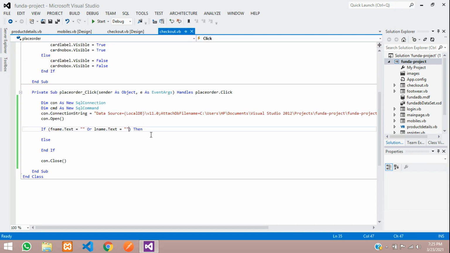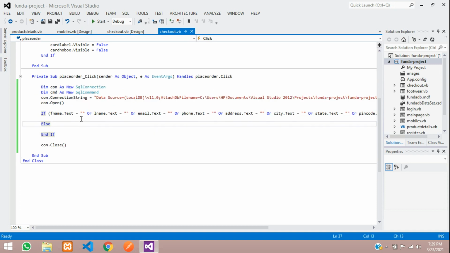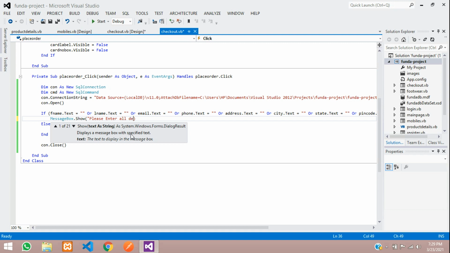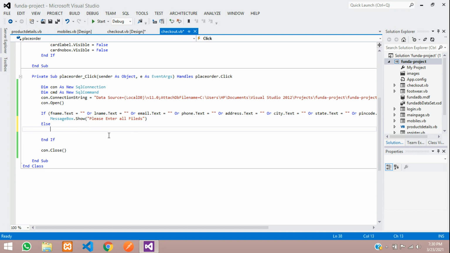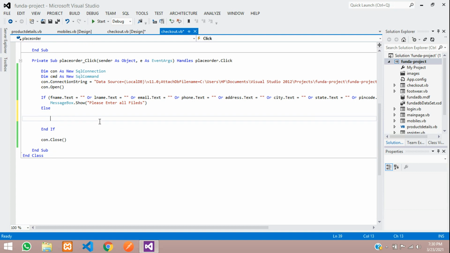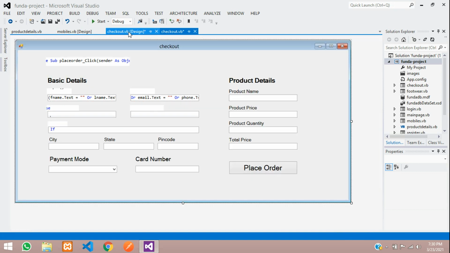So let me just finish with that and continue it. I have entered all the fields. Let's give the message, show the message box dot show function, show that please enter all details or all fields. Let's close, and when you get inside this, we need to now execute the conditions about your payments.